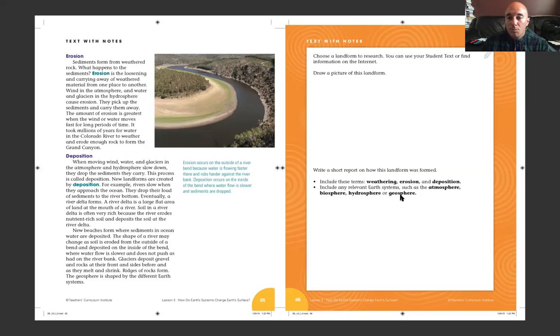Okay, so this would be the trickier part. Basically, it's asking you, if you drew a picture of a river bend here, you just need to write a paragraph about it. So include these terms: weathering, erosion, and deposition, if they are applicable, meaning if they connect to your drawing. And then include any relevant Earth systems, the atmosphere, biosphere, hydrosphere, geosphere. So basically tell what systems are active in the creation of this landform.